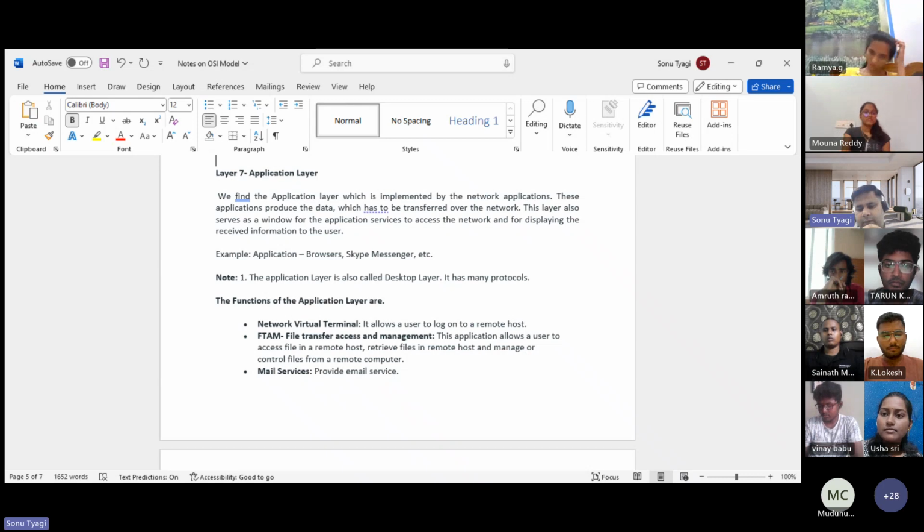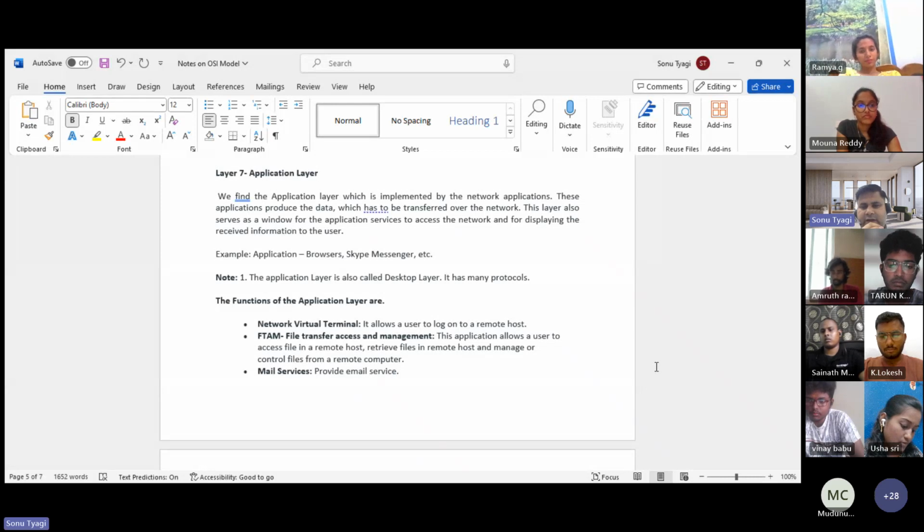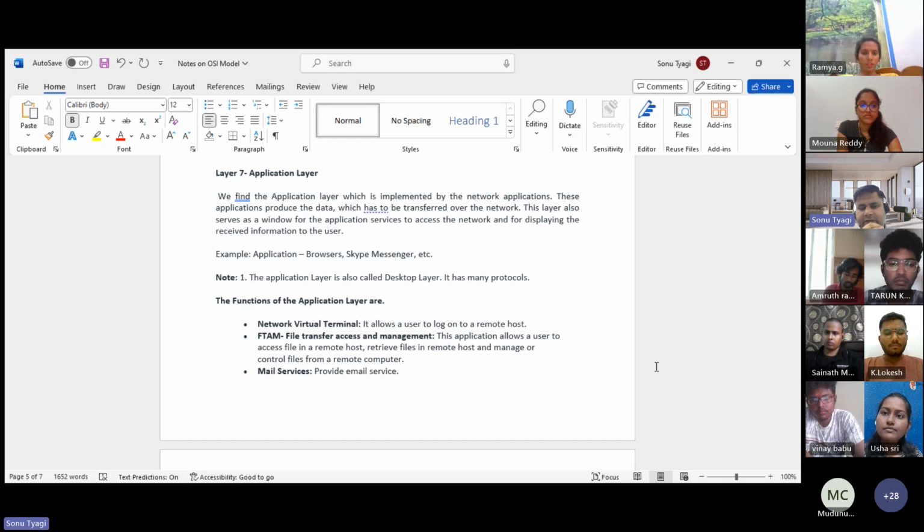One more time, I'll repeat this. So here the definition is very simple. The application layer is responsible for network services. So it provides network services to the users, such as email service, file and print sharing service, remote desktop services, directory services, etc.